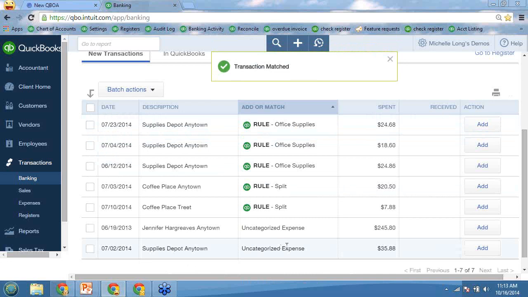If it's something like this down here at the bottom that has never been put into QuickBooks before, it's going to say uncategorized expense, and you can choose what that is supposed to be posted to, and then you can add that transaction to post it into QuickBooks. So you match something that's already in QuickBooks.